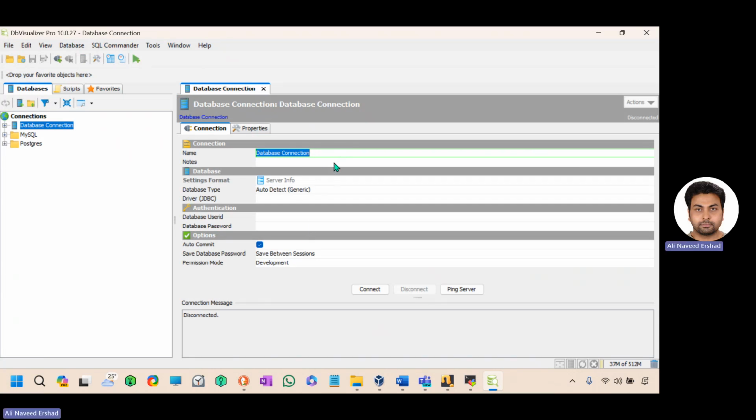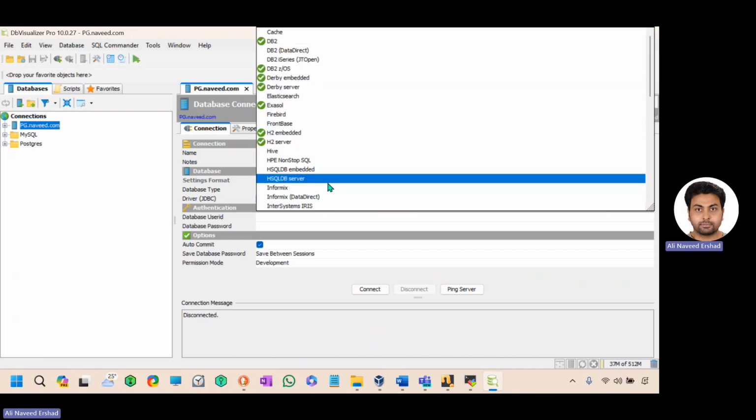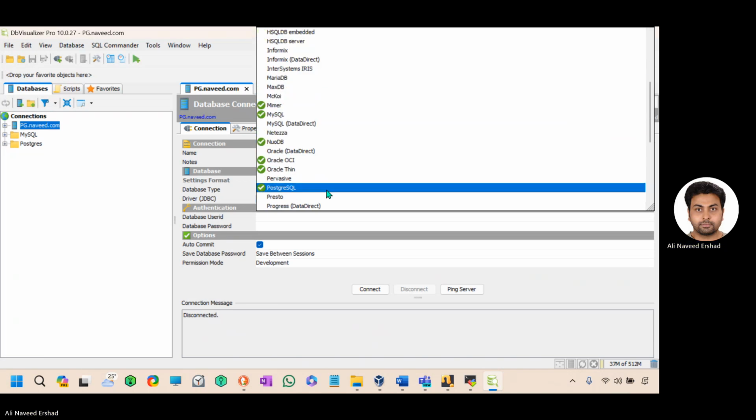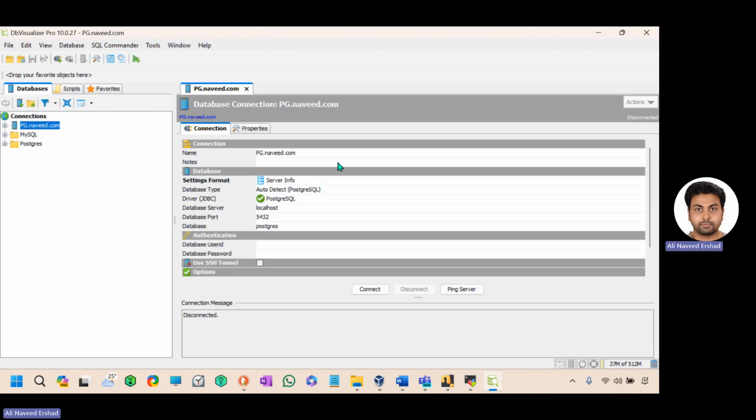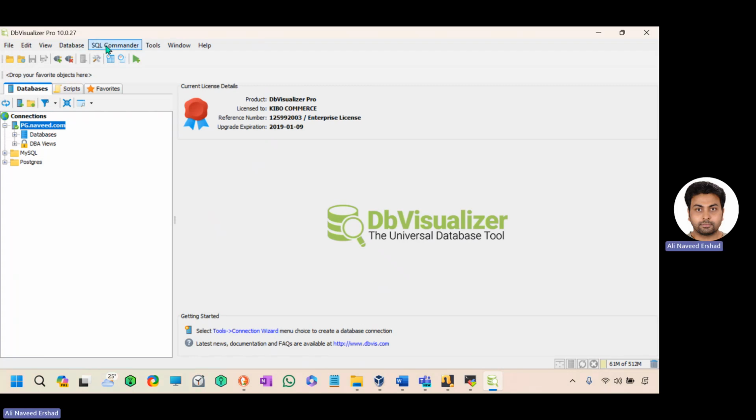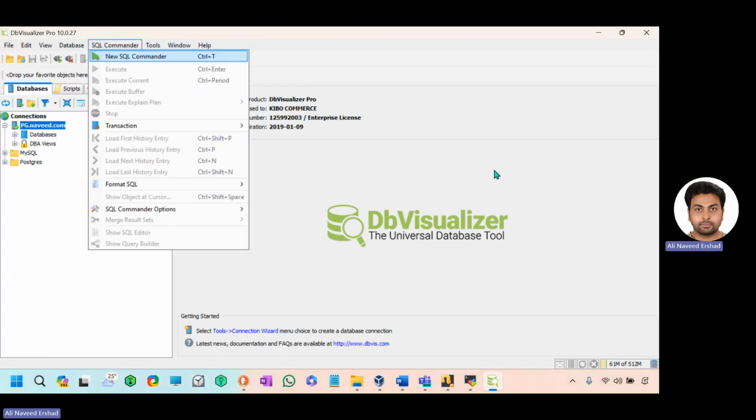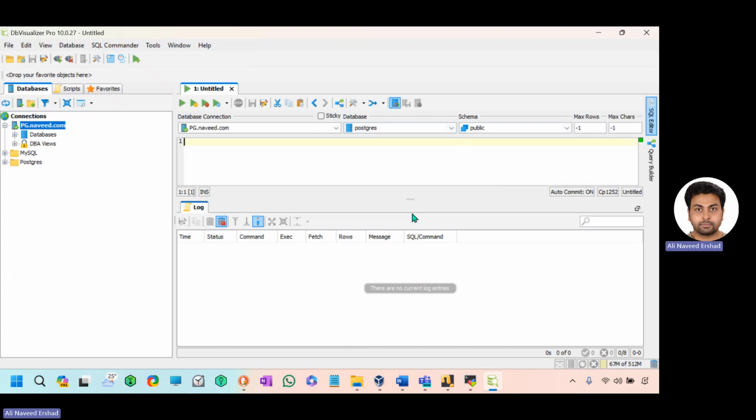Here I will just give pg.naveed.com, which is the name of my VM, and for the JDBC driver, I will give Postgres. Here I will define the IP address 192.168.29.36, and here I will give the user as postgres and the password as postgres. Let me try to connect. Okay, I'm able to connect. You can see I connected. Here I'll go and open the SQL Commander, and you can see I'm able to connect.